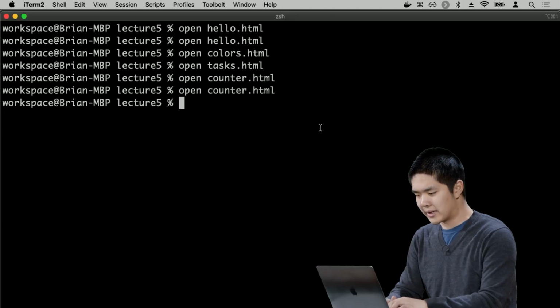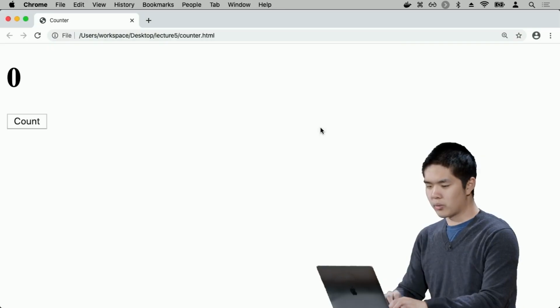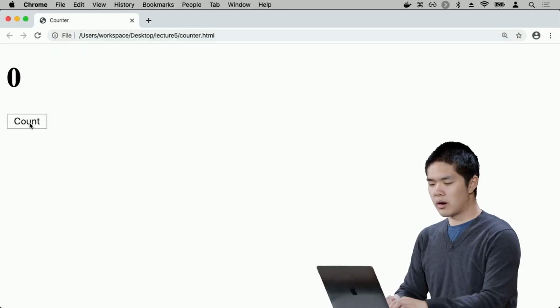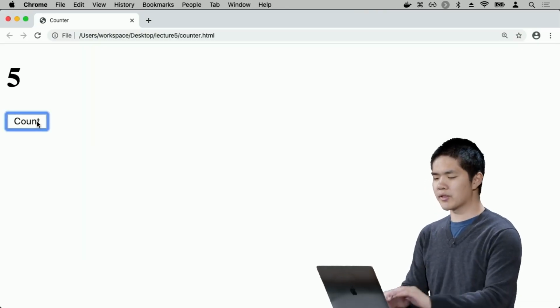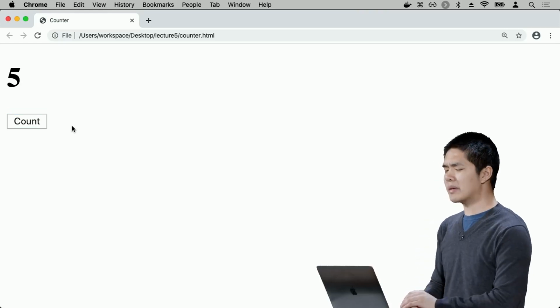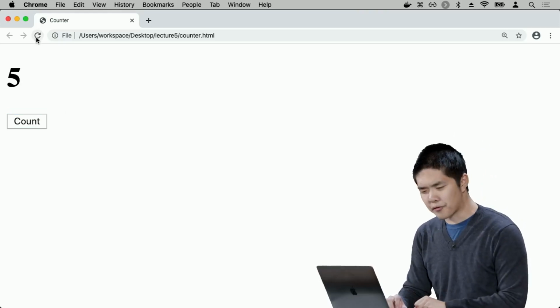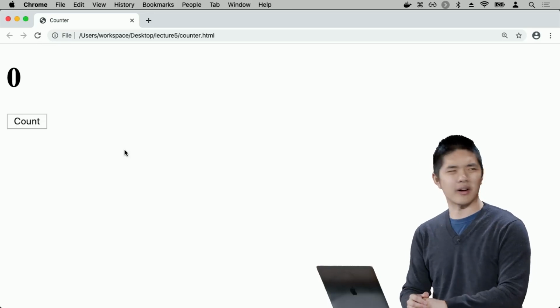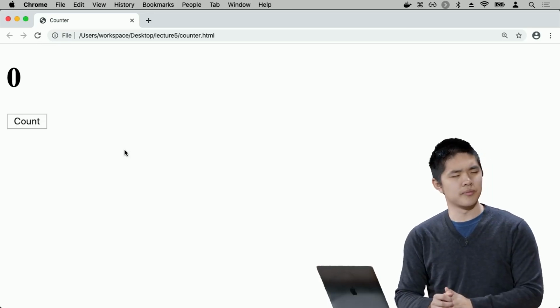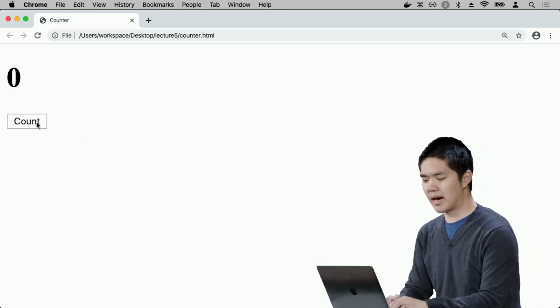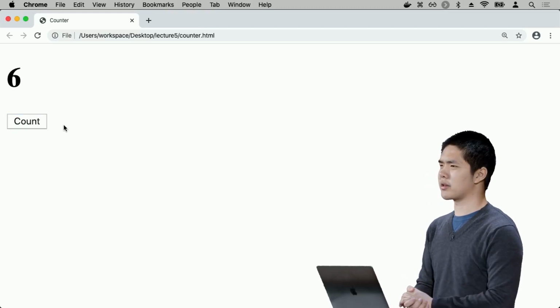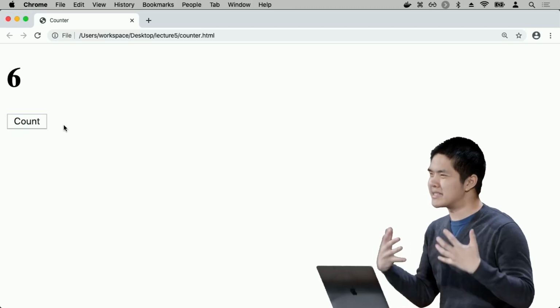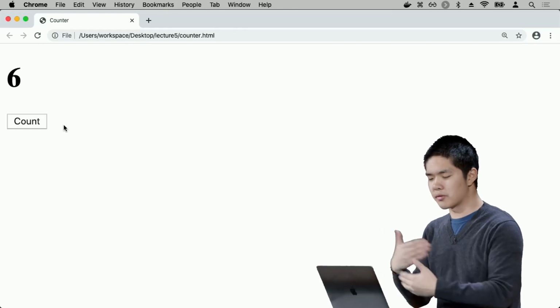If I open counter.html, we see 0. We count 1, 2, 3, 4, 5. Everything so far so good. Now watch what happens if I refresh this page. I refresh the page, and all right, that seems a little bit strange. It's 0. Let me try counting and see what happens. I press count, and the count changed to 6. So it seems like it did remember that I counted up to 5.